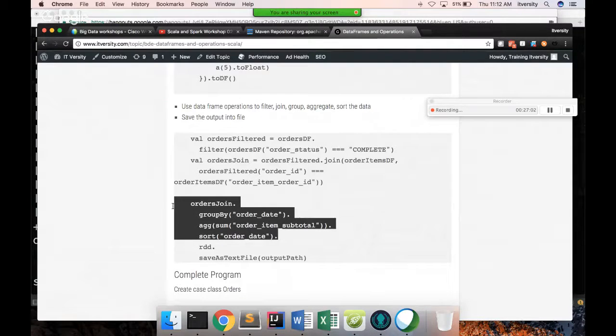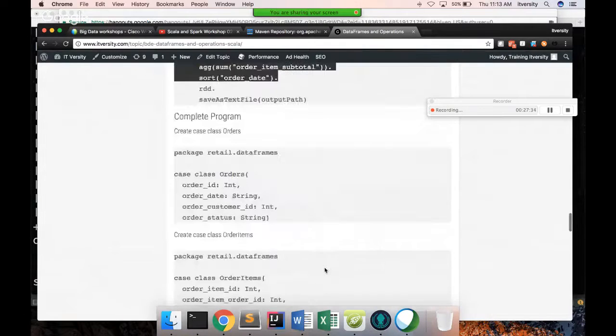So at any point in time, if you are looking for a transformation which is not available in data frame but available in RDD, you can convert the data frame to RDD and then you can run it. Once you convert into RDD, whatever APIs are available on RDD, you can apply those and take care of those requirements which cannot be served using typical data frame operations. And this is how the complete program looks like.